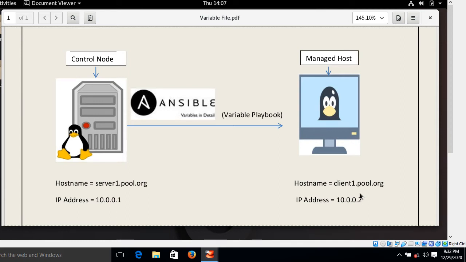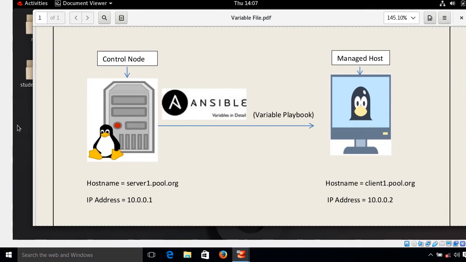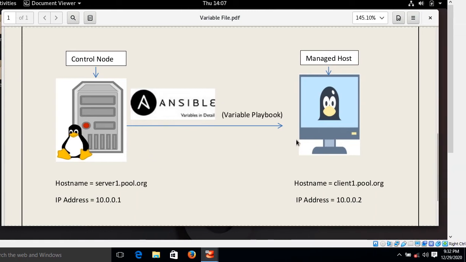So what I'm going to do on the control node here is make a few playbooks which show different cases of Ansible variable conditions, and then I am going to deploy these playbooks on the managed host. Okay. So how to work with the Ansible variable? For this, let's begin the lab session.